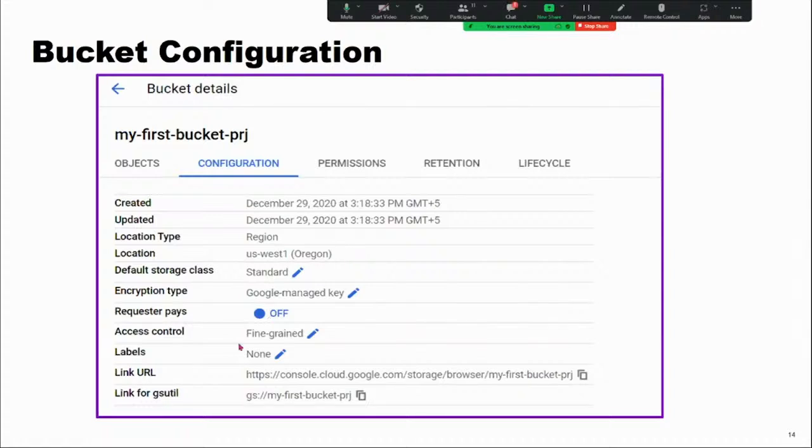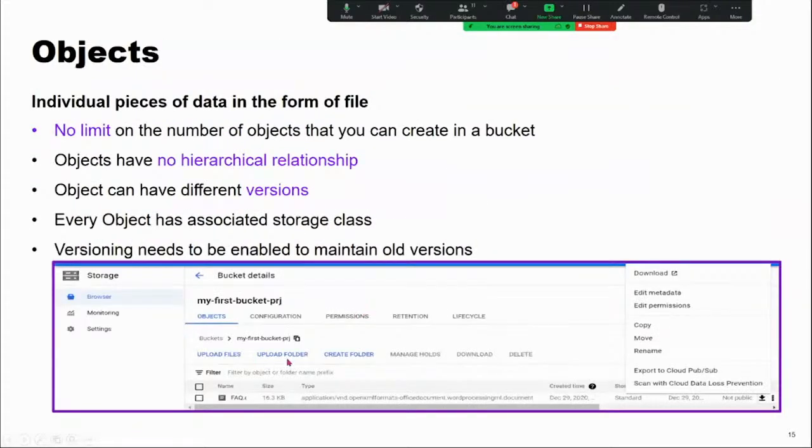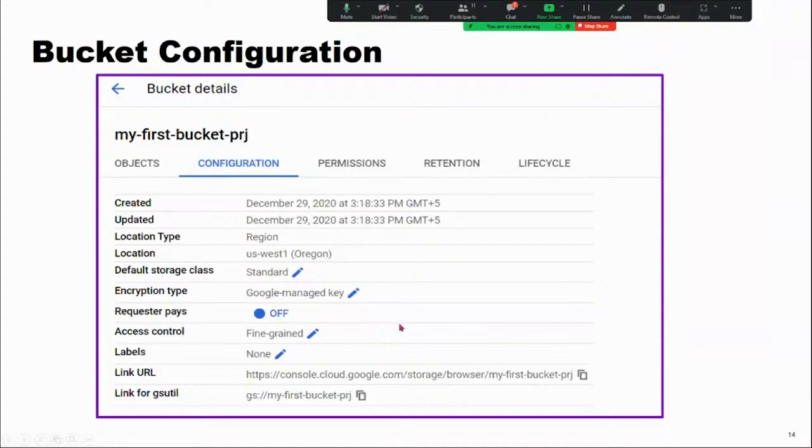But there are a few things, like the storage class, which you selected as standard, as well as access control, fine-grained, and labels if you want to add them. These are the editable properties. This is the metadata of the bucket. There is also metadata for the object, guys. There are two things: metadata about the object and metadata about the bucket. In the metadata about the bucket, you will be able to understand which properties can be changed even after the bucket is created, and which cannot be changed later. As we were saying, once the location type region is selected, you cannot change it later. Hope I have answered your question.